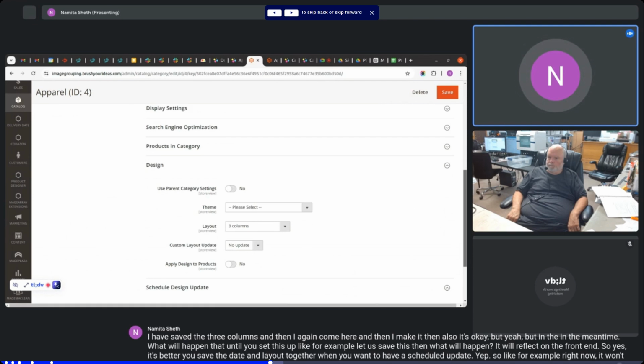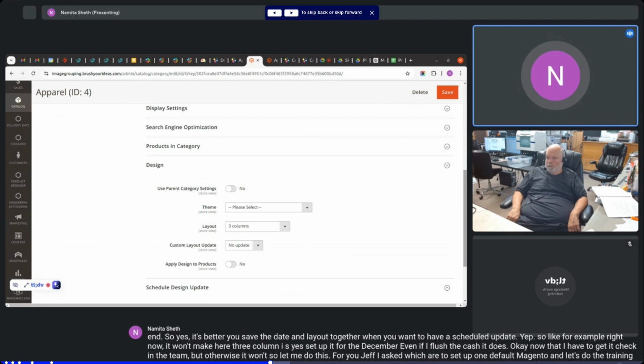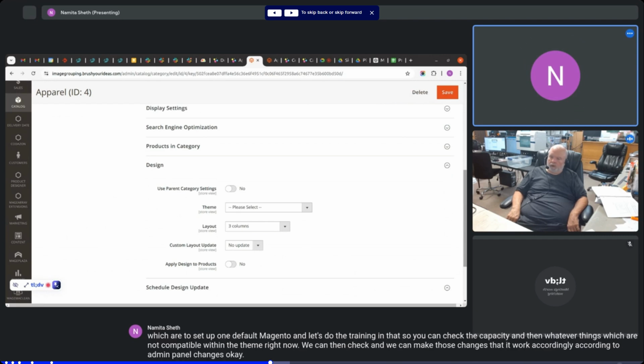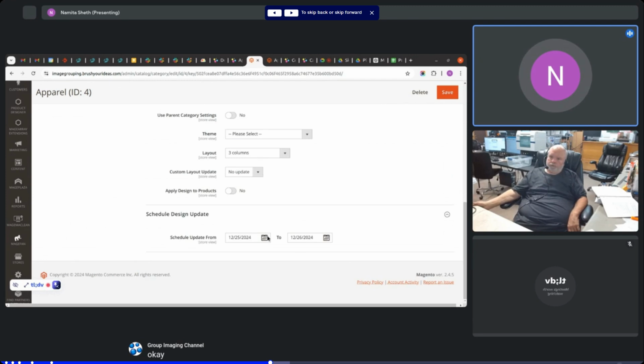So let me do this for you, Jeff. I'll ask Vishal to set up one default Magento and let's do the training in that. So you can check the capacity and then whatever things are not compatible within the theme right now, we can check and make those changes so that it works according to admin panel changes, as and when needed, of course. Otherwise, it shouldn't make changes as I have set up the scheduled updates. So it should not, but yeah, it doesn't follow that. I'm currently removing all settings.